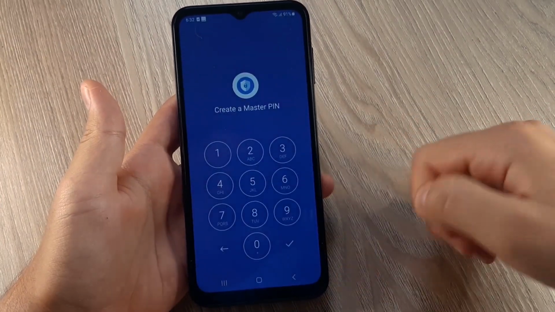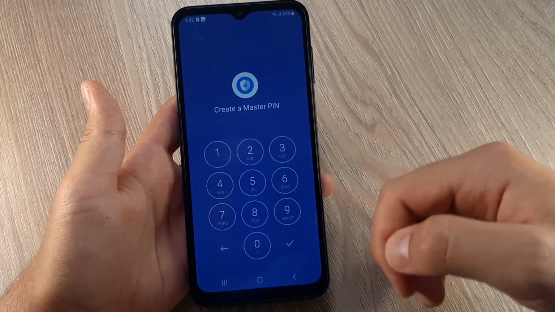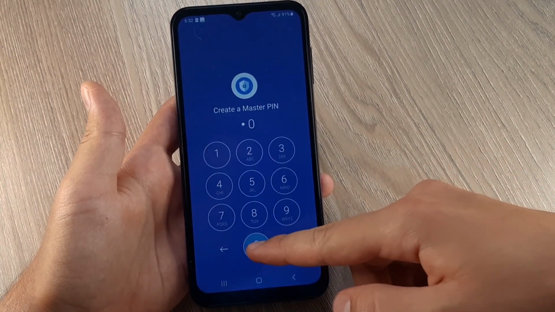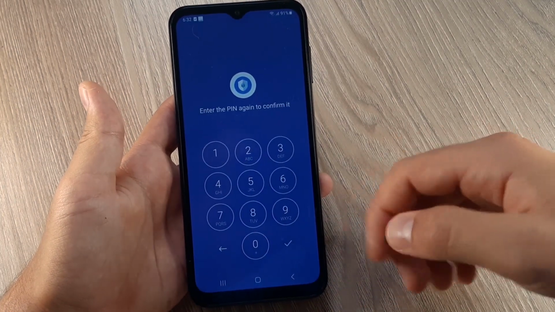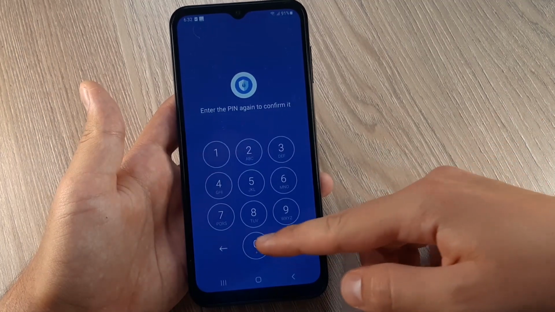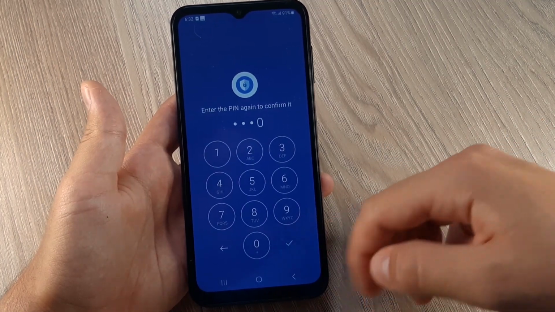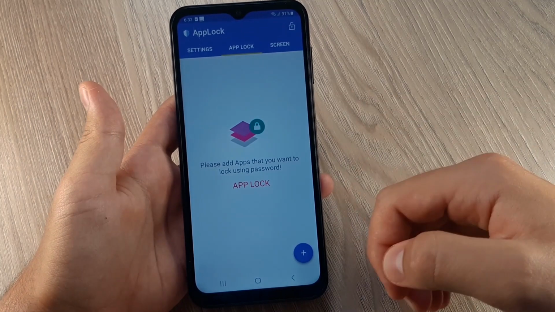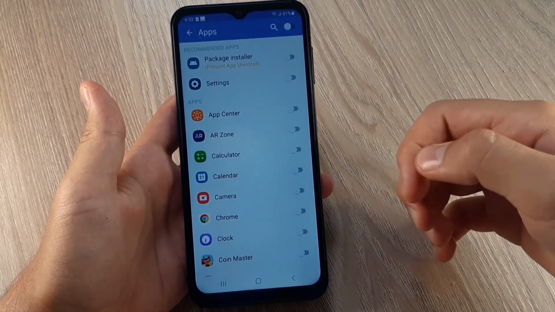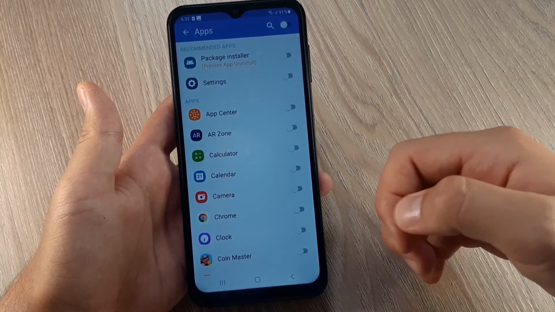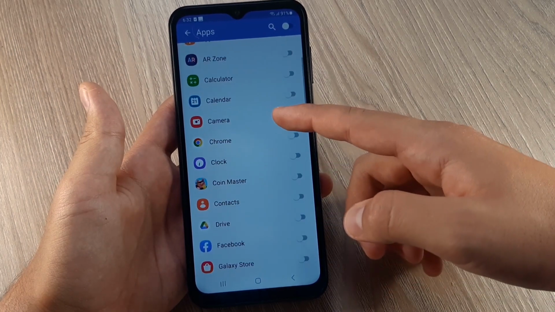click Allow. Now set your PIN for your applications. Enter the PIN again to confirm it. And now add your apps. Click on the plus button and choose which app you want to put the password onto.